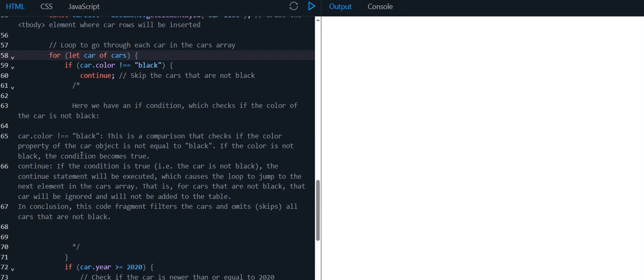Okay, and here I have one explanation. We have a condition which checks if the color of the car is not black. So car.color different, because I have this negation sign, black. Car color is not black, it is a comparison.